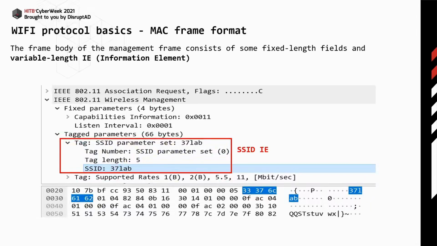The picture is an association frame. You can see its frame body is composed of fixed and tagged parameters. The tagged parameters represent information elements. Fixed is the fixed length structure. The red mark in the figure is an SSID IE, which represents the SSID to be connected. You can see that the length of the IE is 5 and the value is 37lab. And you can see that this IE is followed by a supported rates IE.